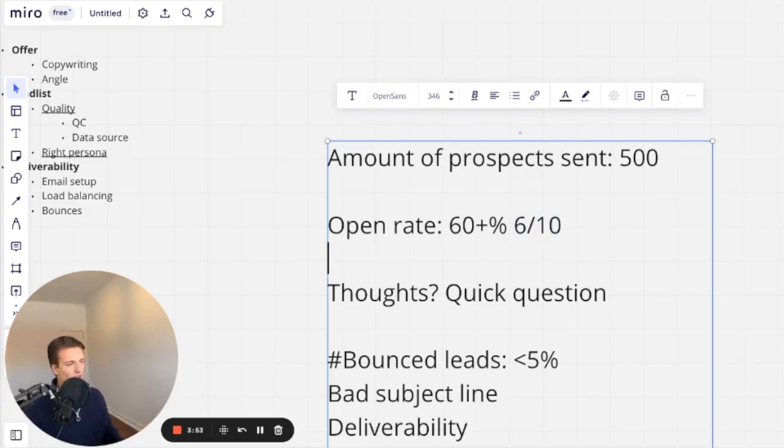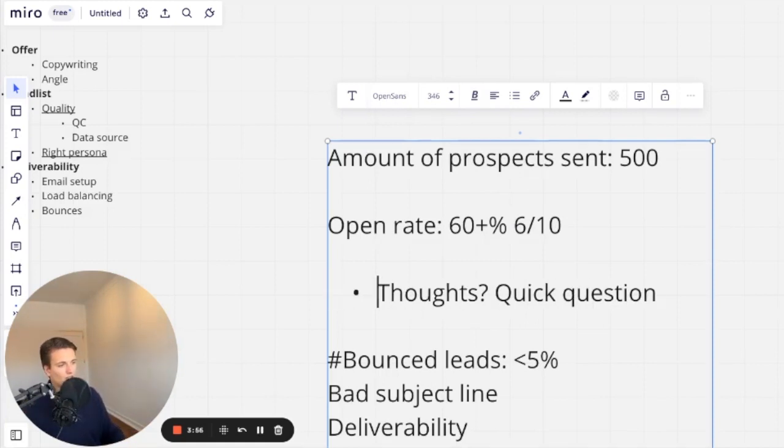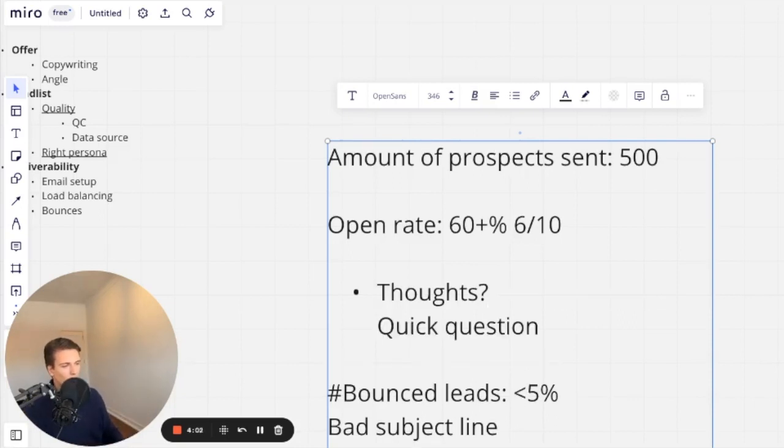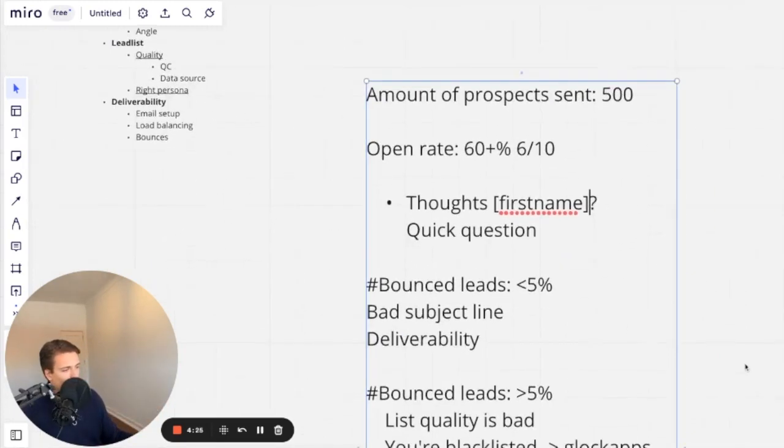What to do if you're below that? First thing you would need to check is your subject line. Do you actually have a good subject? What we do is something like "thoughts" or "quick question, thoughts, first name." Something like that. Don't overcomplicate this part. Just make sure it's intriguing and sparks curiosity, and then you're fine. If you have something else, then just try these out first. If you already have something similar or exactly the same, then I would look at the second metric.